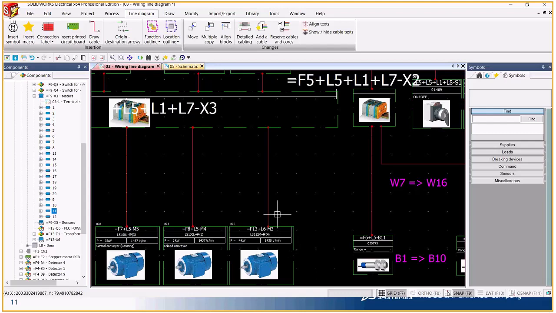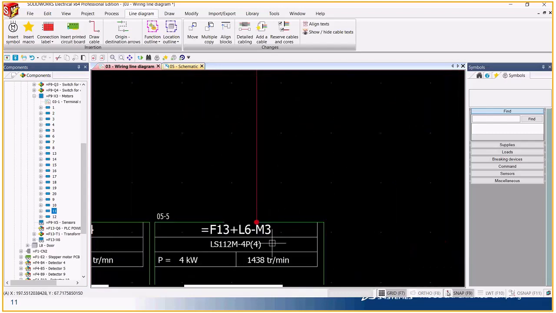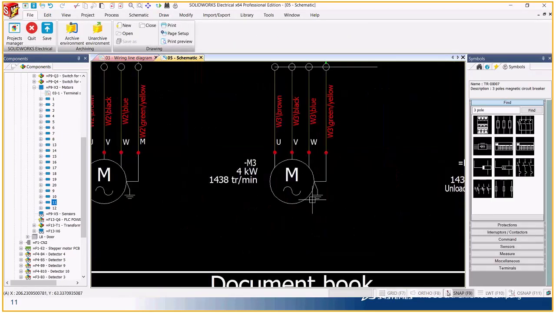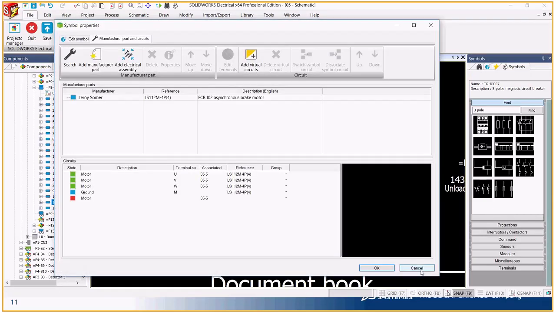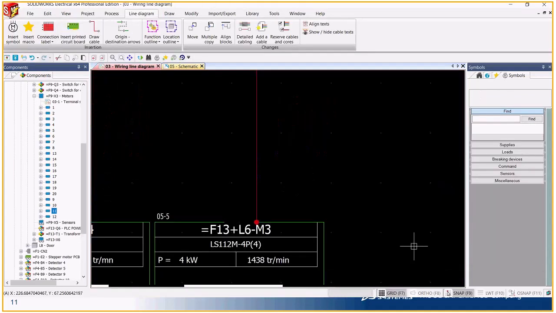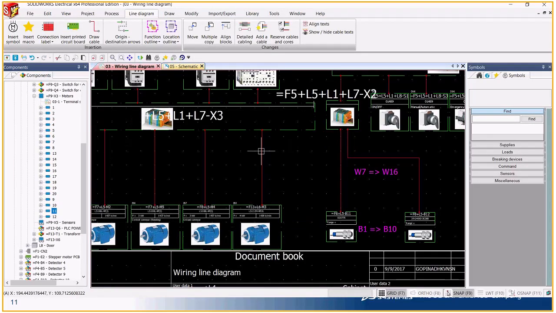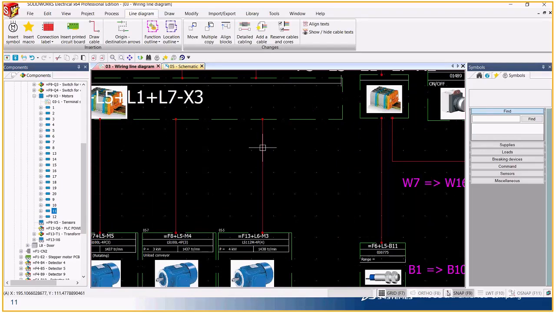So once I have done this, you can see that the moment I have associated this M3, it has taken all the properties which have been defined in the schematic drawing. In the schematic, we have defined all the properties for this motor M3 with the manufacturer and other information over here. The same properties in the single line diagram have been taken. Let us see what is there in the cabling diagram.